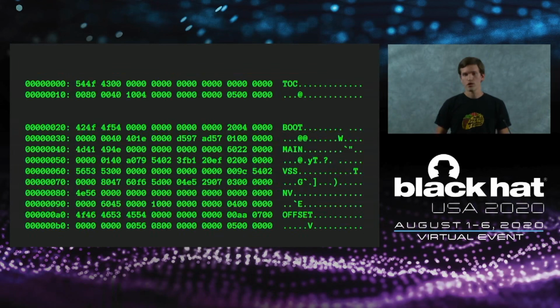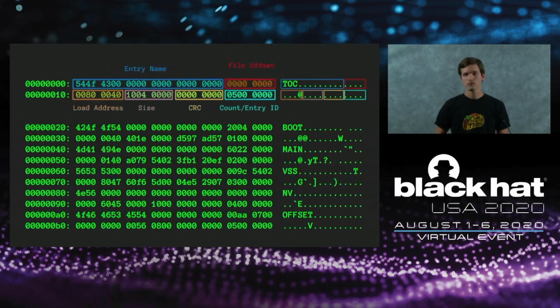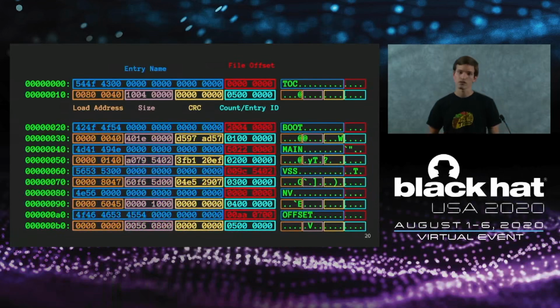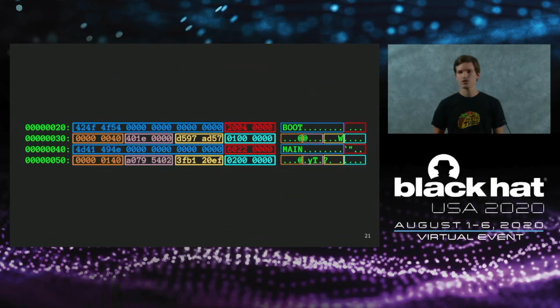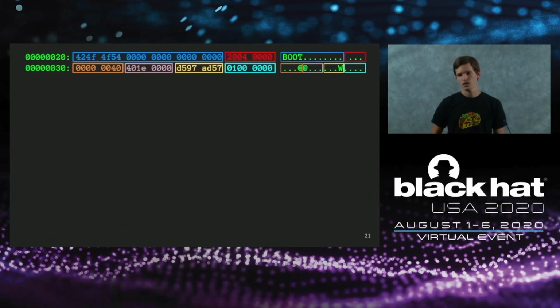So it's a pretty simple format. The modem.bin file has a header. This header has a name, file offset, load address, size, CRC, and entry ID. And then this header is replicated for every entry within the TOC format. But for our purposes, we were really only interested in these two sections, the boot and main sections.